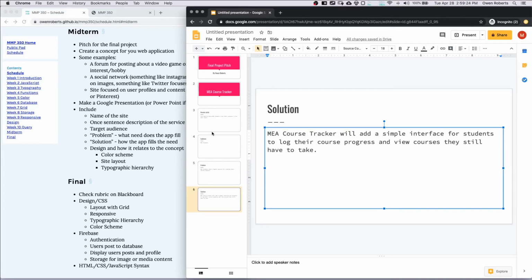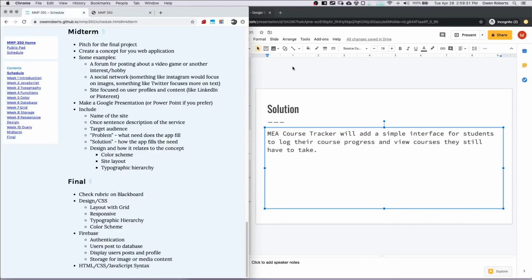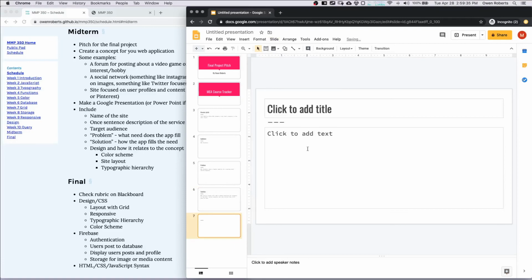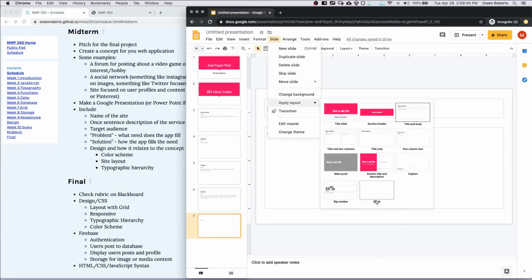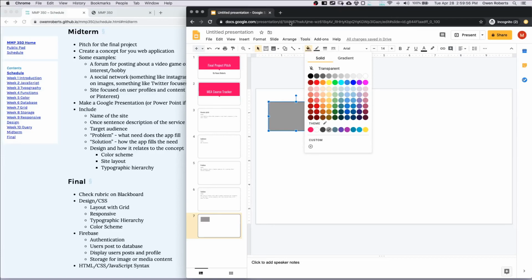So for the color scheme, I'm not really done with my color scheme. It's pretty basic, so I'm just going to describe what the color scheme would be in my slideshow. I'm going to go to a new slide and use some basic shapes and text to describe this. I'll make a more blank slide and add some shapes. I'll add a rectangle, and I'll just give this a color.